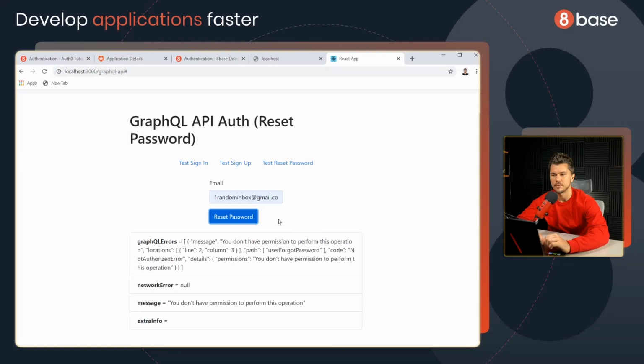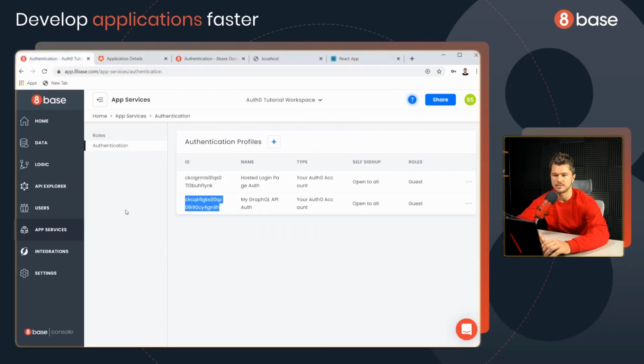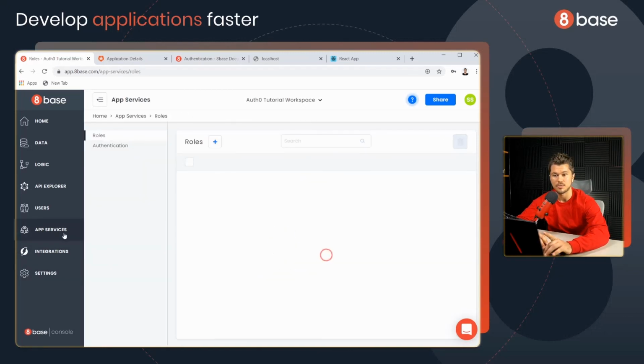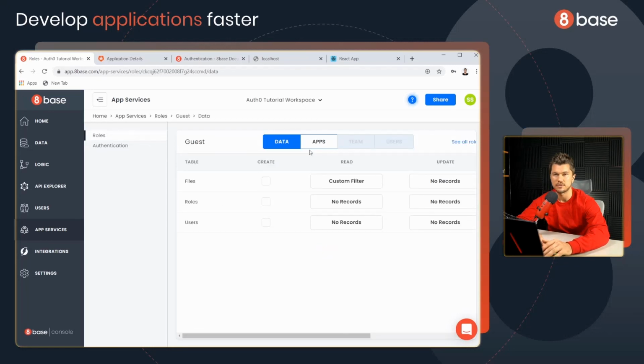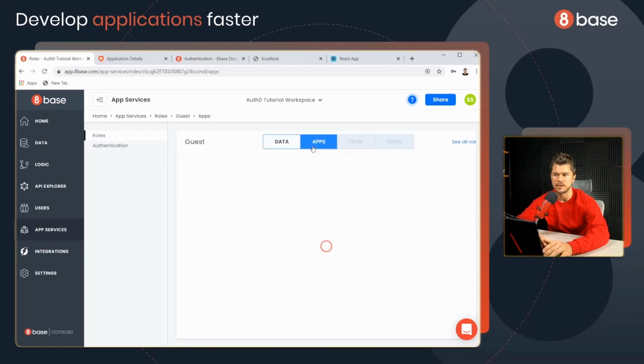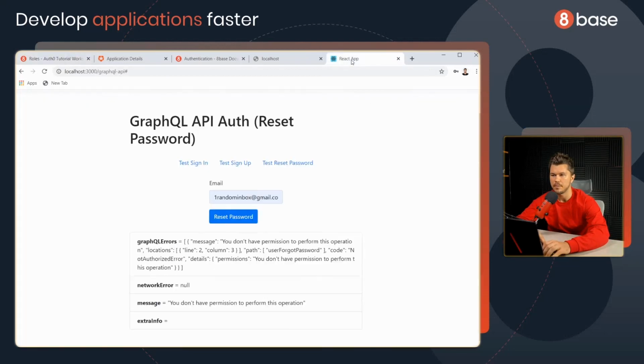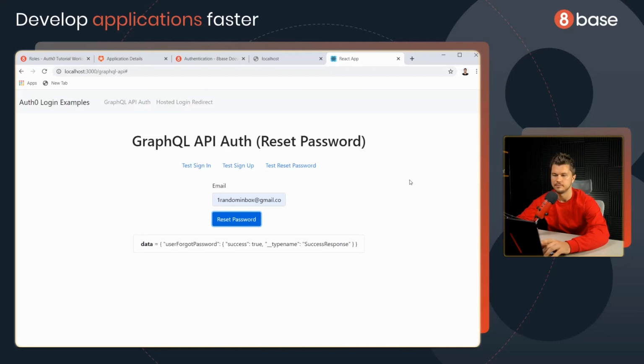There's a reason for that. We just deployed the function. What we're going to have to do is jump over into 8base, go to our settings, go to our app services, go to our roles, go to our guest role, and our guest role is pretty much defining what we can do without being authenticated. And if I look here, we can say enable for role, user forgot password. Easy. So back to our React app. Let's run that again. And 3, 2, there we go.